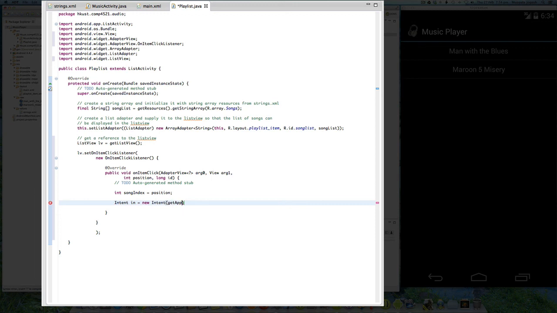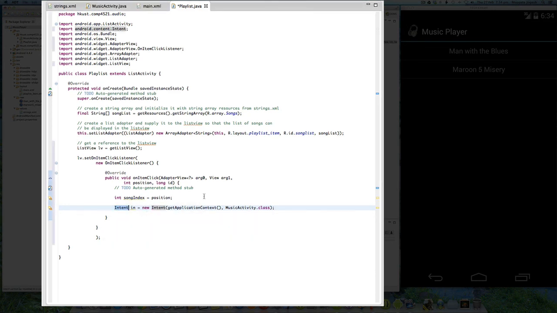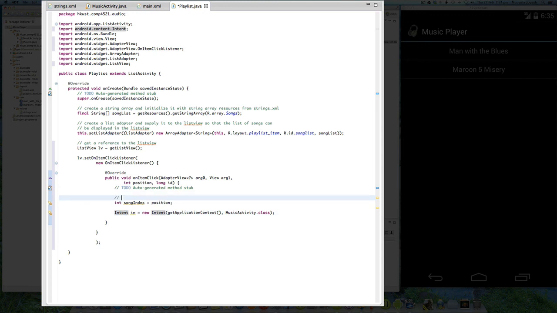Again, let me say get application context, and then I'm going to go back to music. So this is a way of returning a value back to the music activity through the Android framework. I have to return this value to the music activity, so I create an intent.